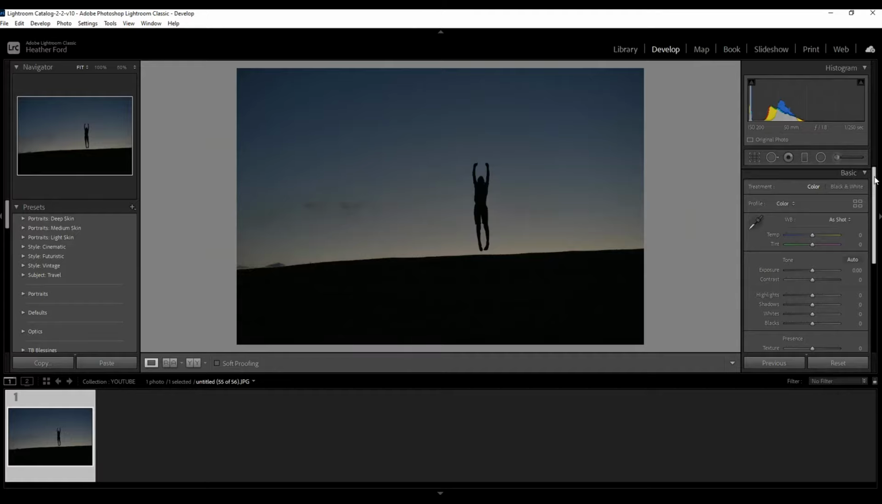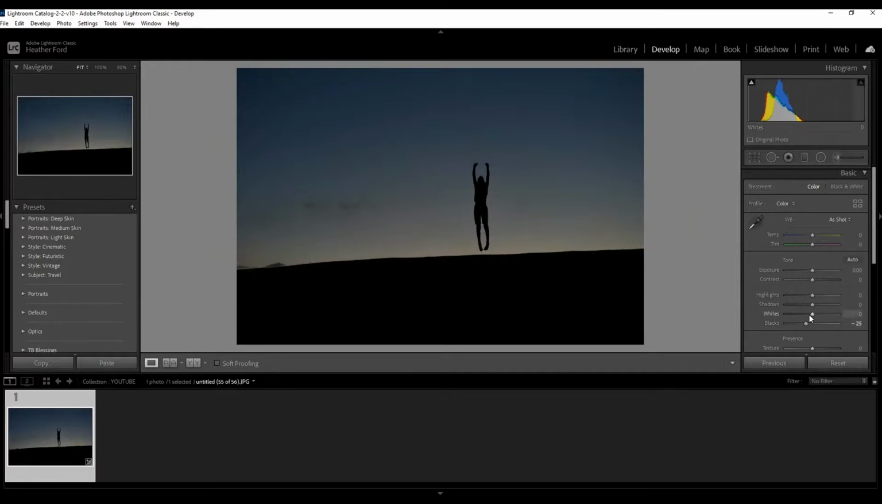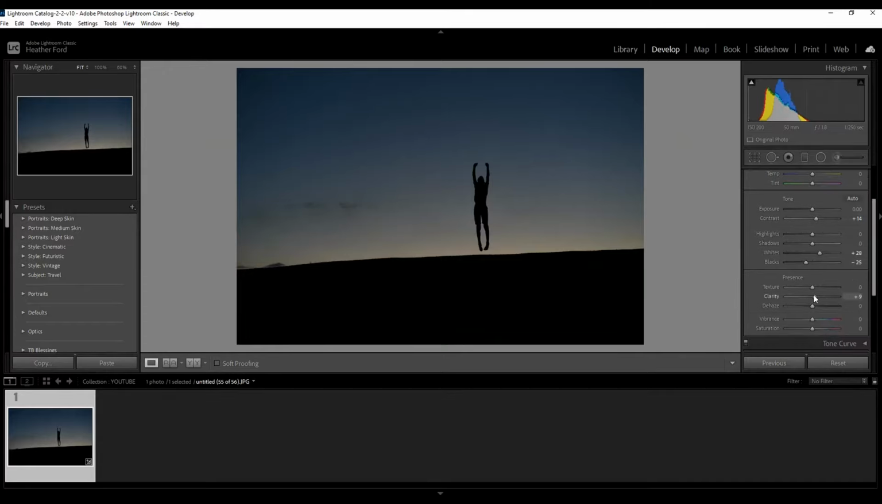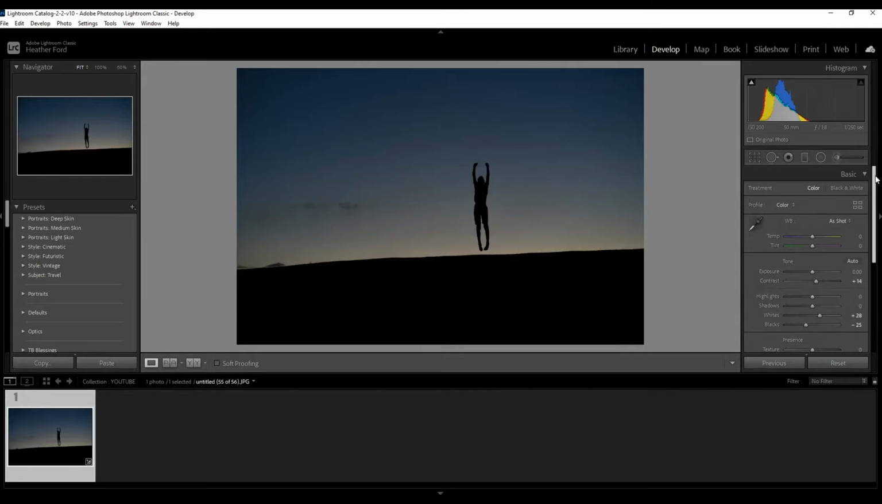Okay, so I'm going to start in the basic panel and just add some blacks in there and some whites. Maybe a little bit of contrast, nothing too crazy. This just gives our silhouette a little bit more darkness. I might even add a tiny bit of clarity and vibrance, and we can always come back and resurface this at the end. But this is a good starting point.